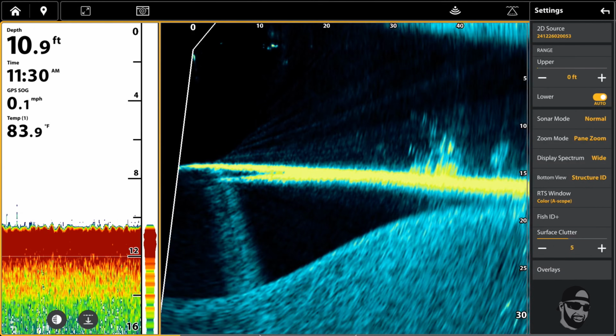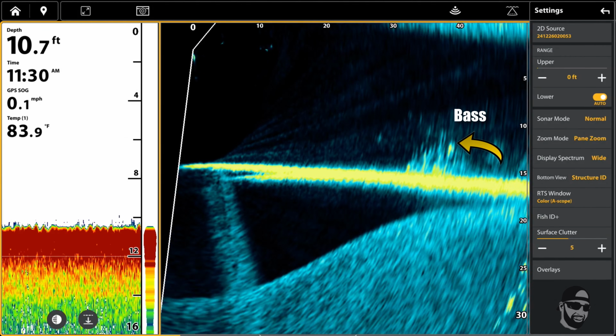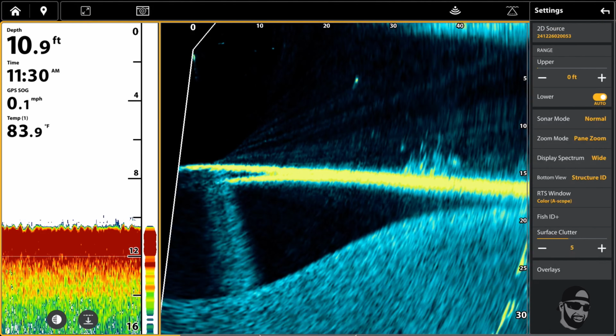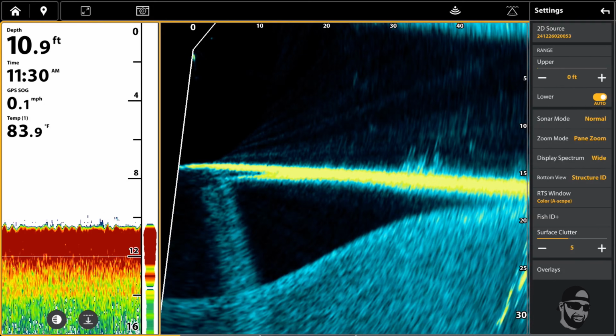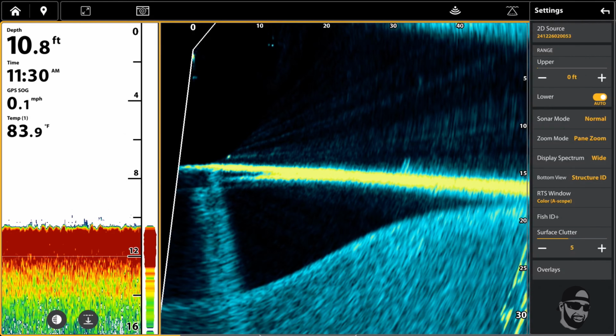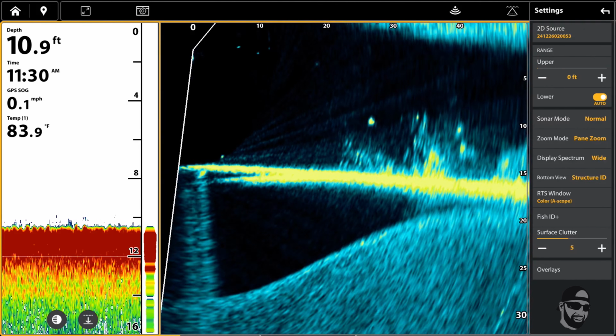As far as bass, they are more likely to be spread out. They're often relating to structure, edges, bottom transitions, and they're just roaming in open water. They tend to show up as individual, larger returns, and sometimes sitting off the side of the cover itself, like in this image, or chasing bait.